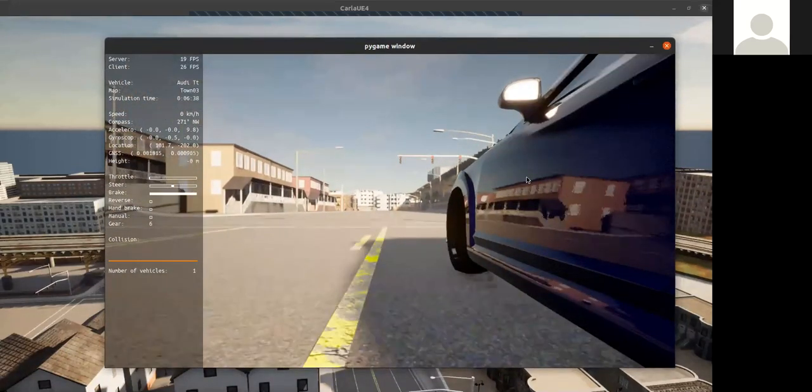Okay, that's just a brief demonstration of CARLA from the client view side.